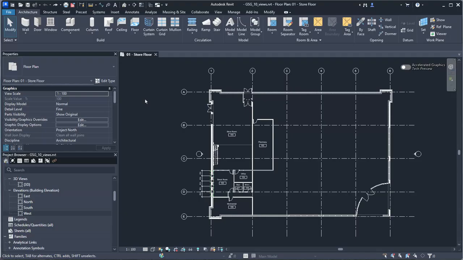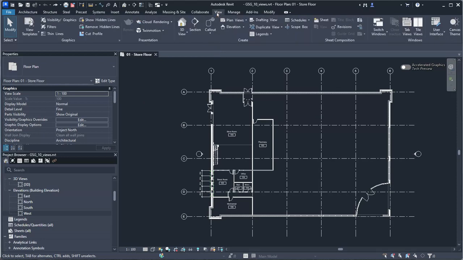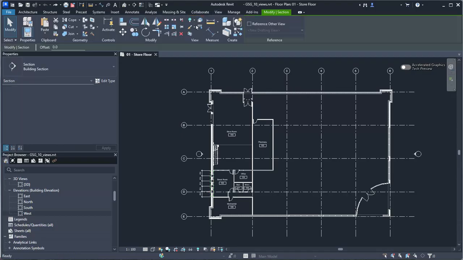With a floor plan view open in the program, on the ribbon, select the View tab. From the Create panel, select Section. You can create building, wall, and detail section views. Each type has a unique graphical display, and each is listed in a different location in the project browser.